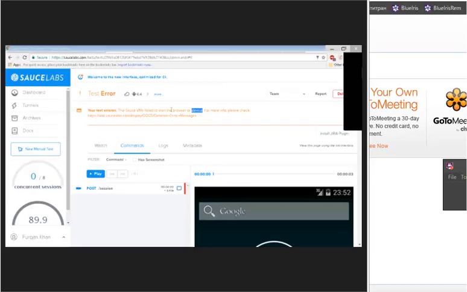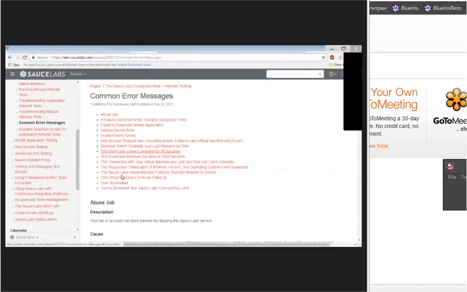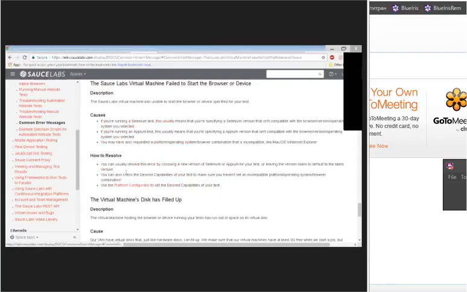So if you go to this link, they give you error messages. They give you a bunch of troubleshooting, right? So it says how to resolve. You can resolve this error by choosing a new version of Selenium or Appium for your tests, which is the latest one we're using. I left it blank, so it just picks it up on its own.